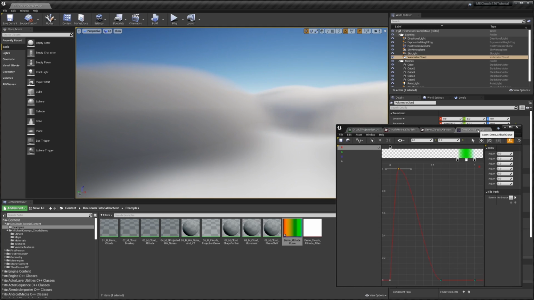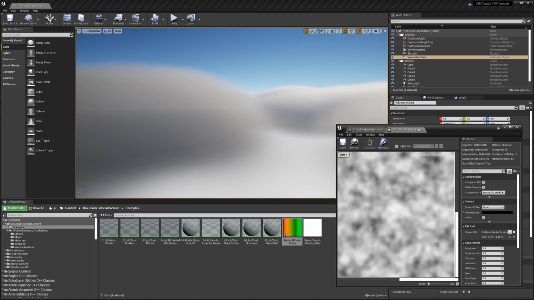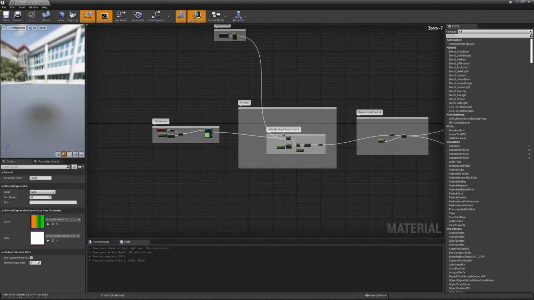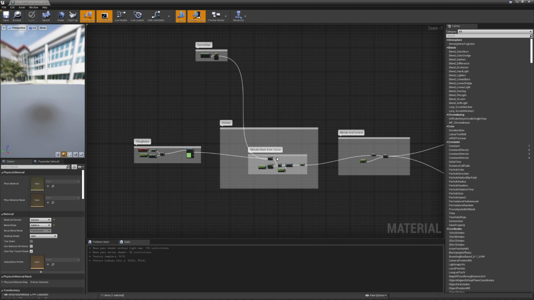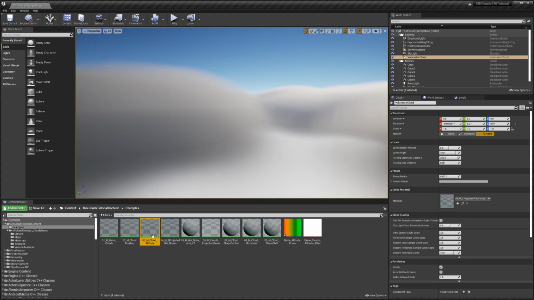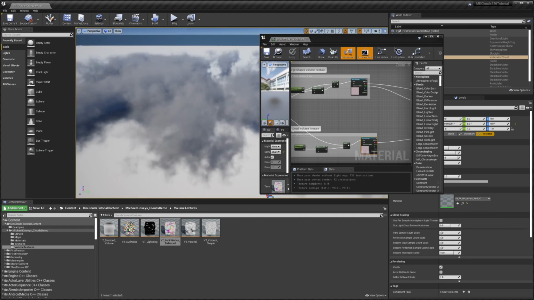So if I now take this, what I'm showing you before, this material which doesn't have any volume textures, and then I use this to multiply and combine with volume textures, what we end up with is these clouds altitude here. And there you go.